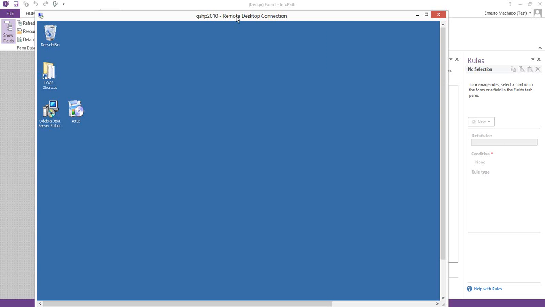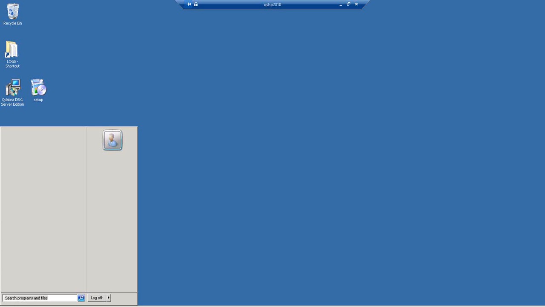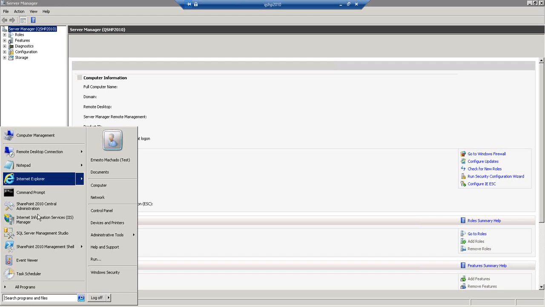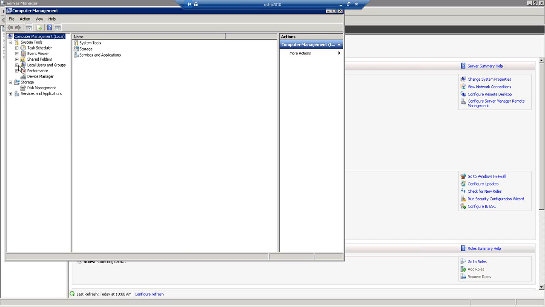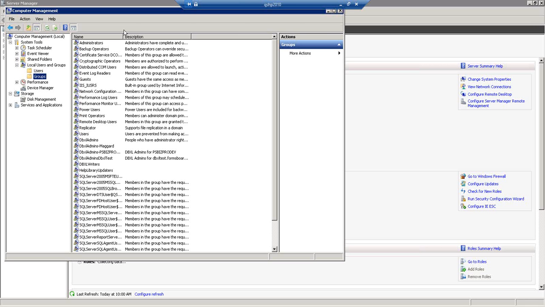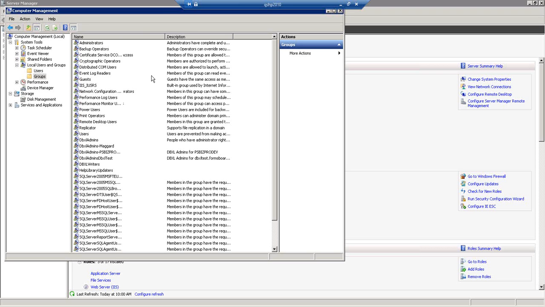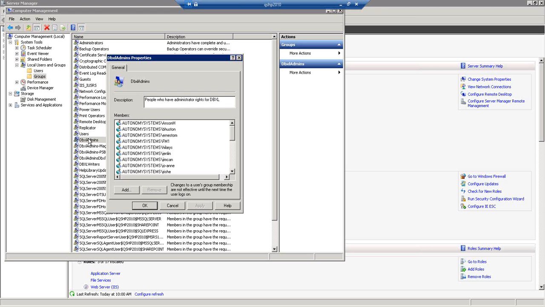So I am connecting to the server where DBXL is installed through remote desktop connection, and I'm going to check the local groups in computer management. When you install DBXL, this group is created out of the box. It's called DBXL admins. And it looks like we have a lot of people added here. Looks like I am right here, and the training accounts are right here. Training 2014-0224. So you're part of this group.